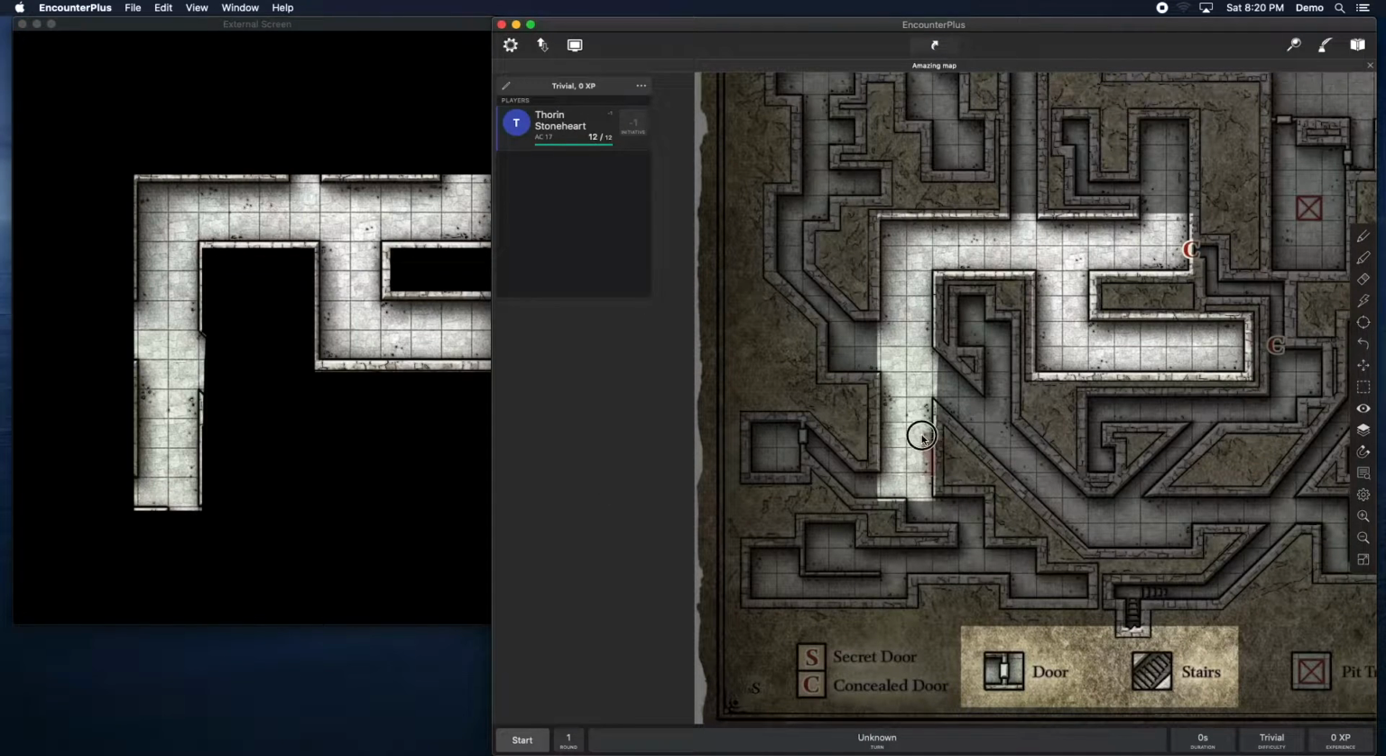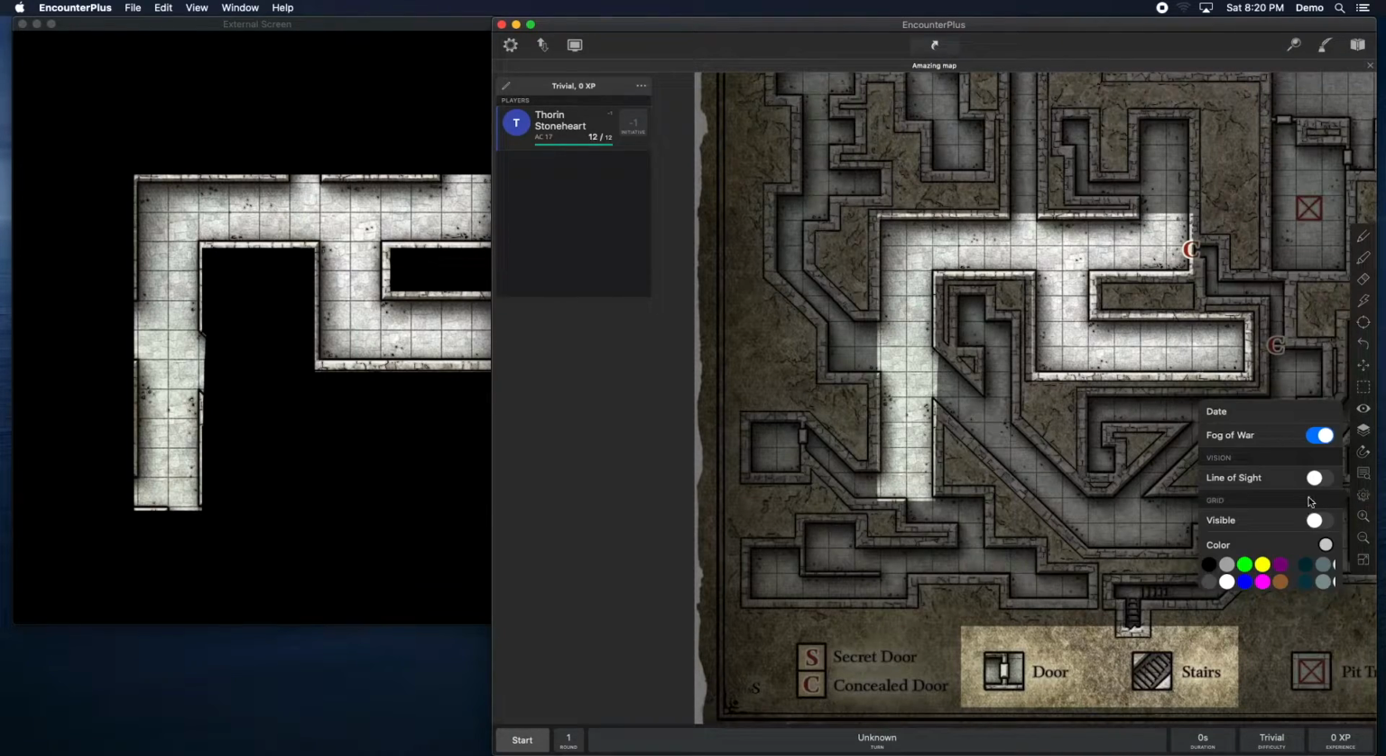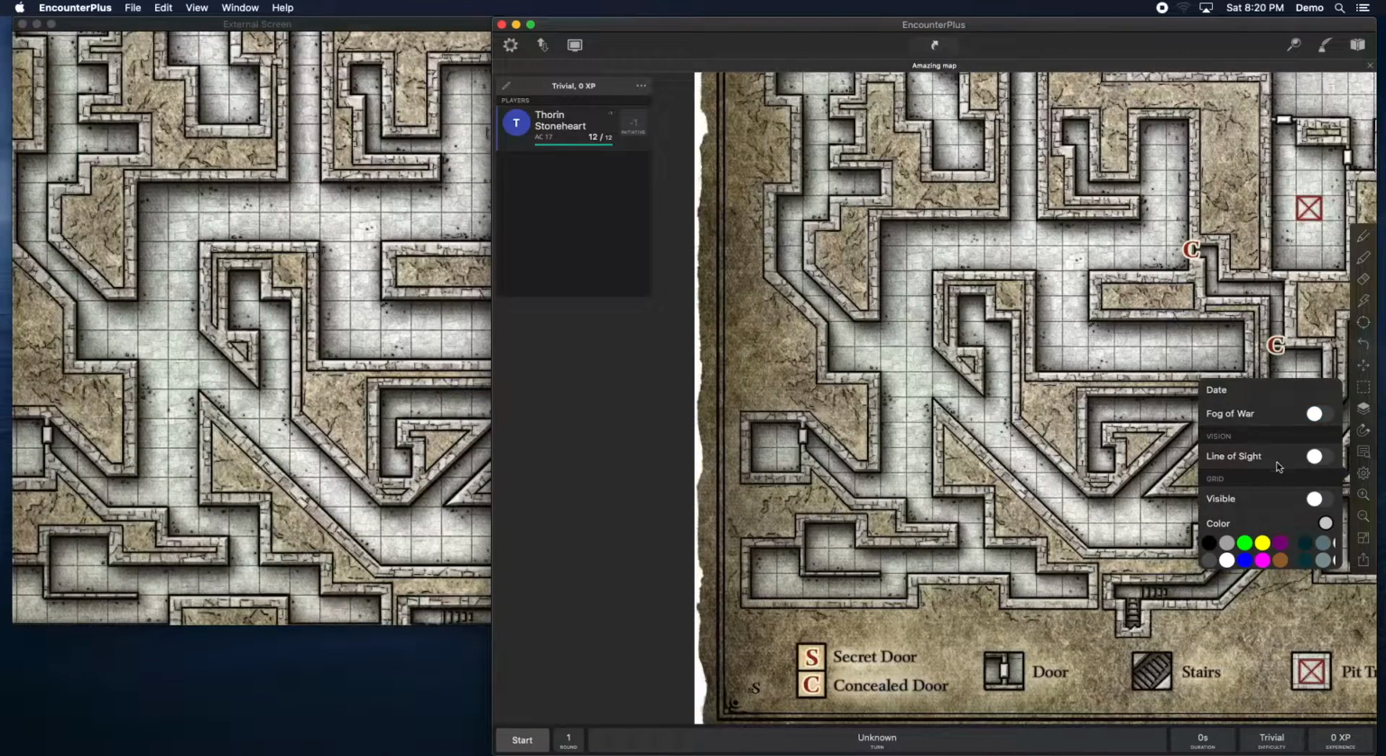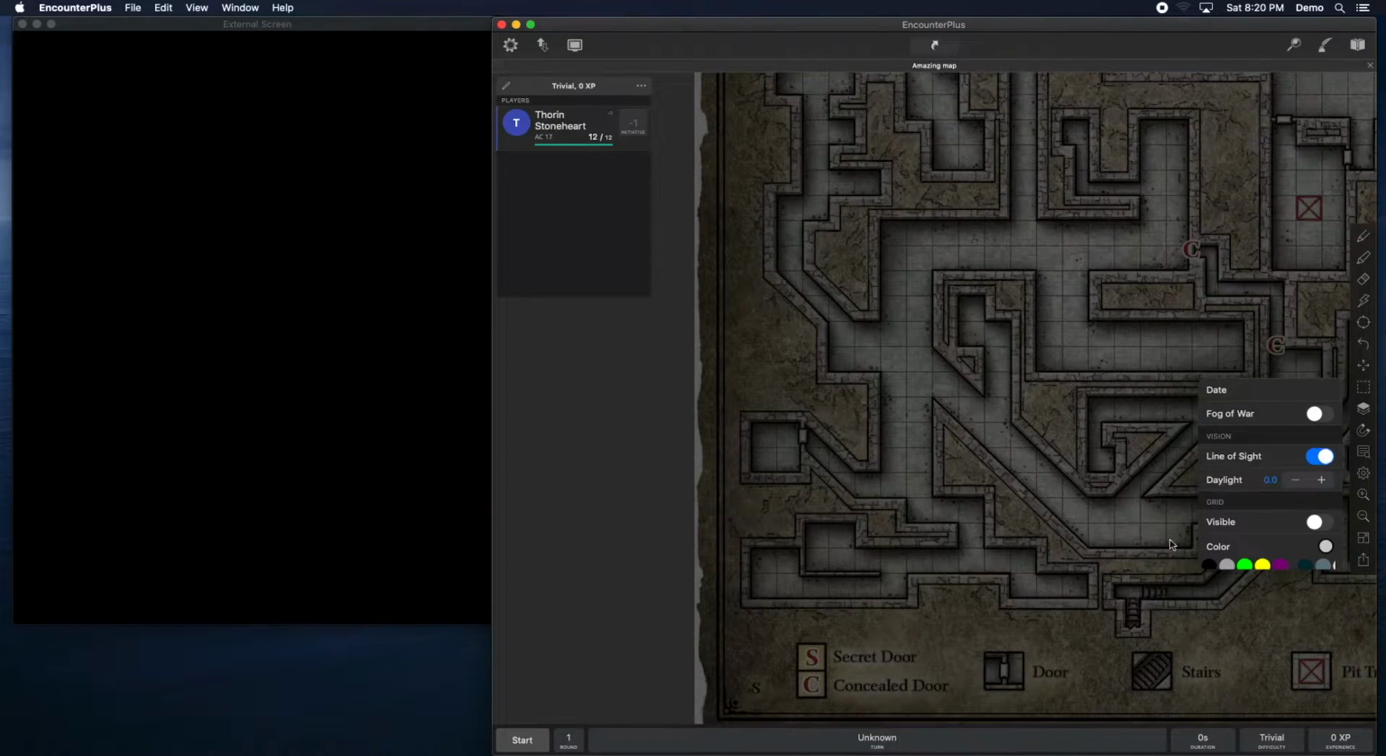Okay. So next we're going to do line of sight. It's easiest to show line of sight without also doing fog of war, but you can do them both at the same time if you want to. But I'm going to turn fog of war off and turn line of sight on.